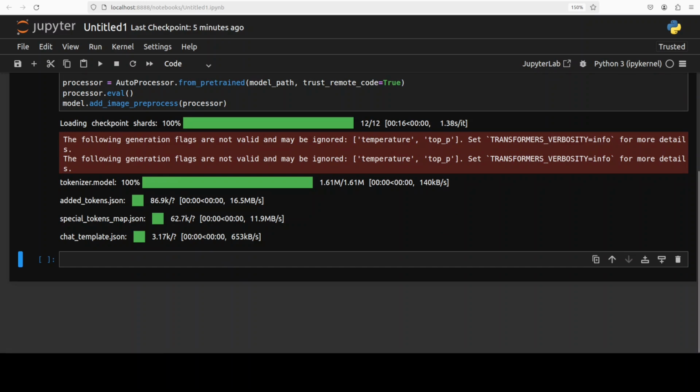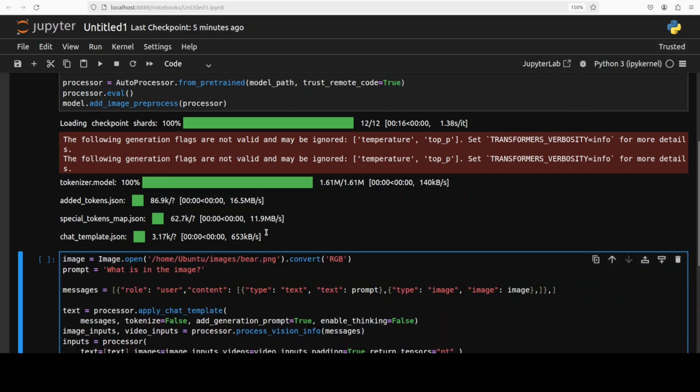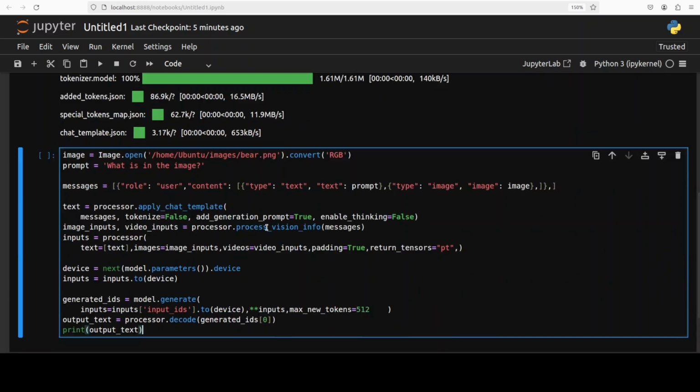Okay, so now let's do the inference. For the inference, I'm just going to first take this local image of a bear and I will show you the image too. And I'm just asking it what is in the image. We are then tokenizing the input. The model is generating the output with the hyperparameters, and then we are decoding it back and printing the response.